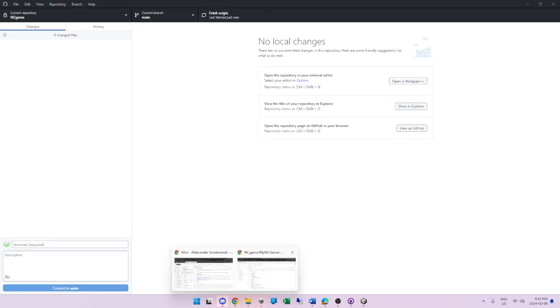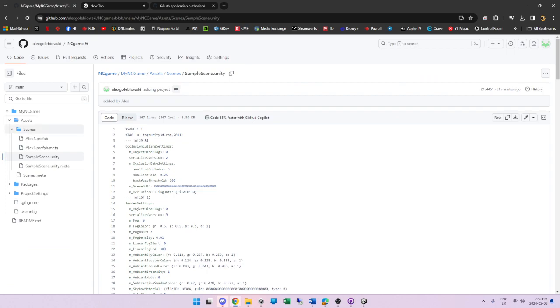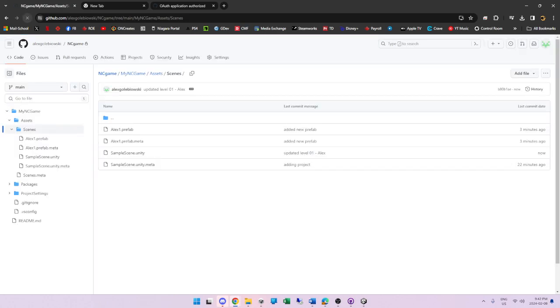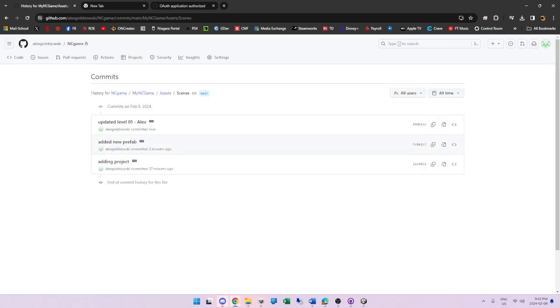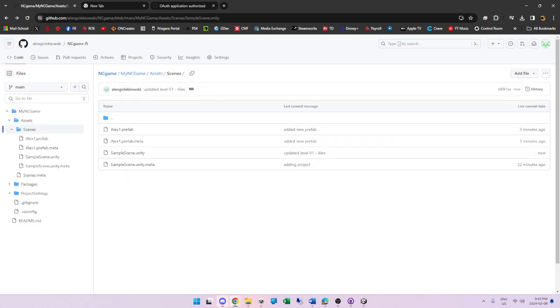Okay, I'm going to go into my scene, and it's updated level 01. That's the latest thing here. And I could actually also go to history and see that there's been a few changes here to the project. So adding to project, adding new prefab, updated level. I can see that whole thing by user, by time, and so on. So it's pretty cool. And that's pretty much it. That's most of it.